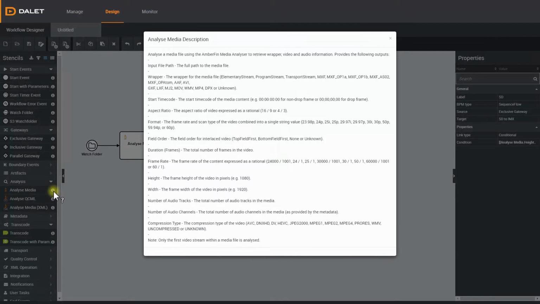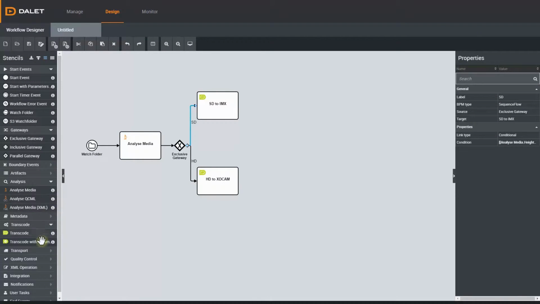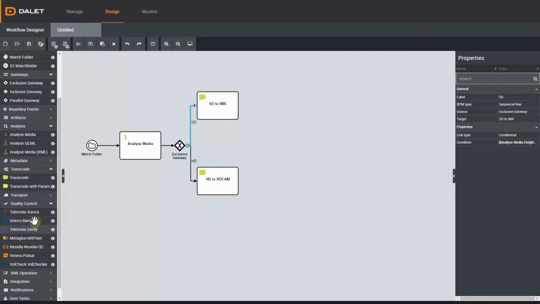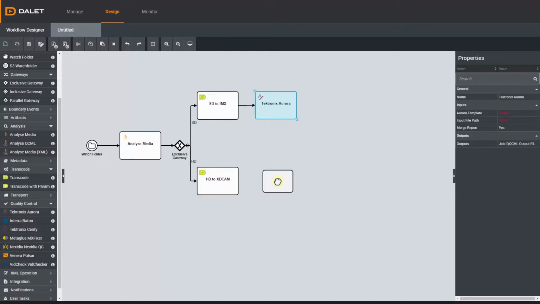The next step of our workflow is to perform an automated QC on the new output files. I'm going to use Aurora, but you can use any of the integrated QC systems. I'm going to use 2 Aurora tasks because the QC template will be different for the 2 formats. So I'll add an Aurora task after each transcode. At this point, I'll rename both the tasks and configure the inputs.